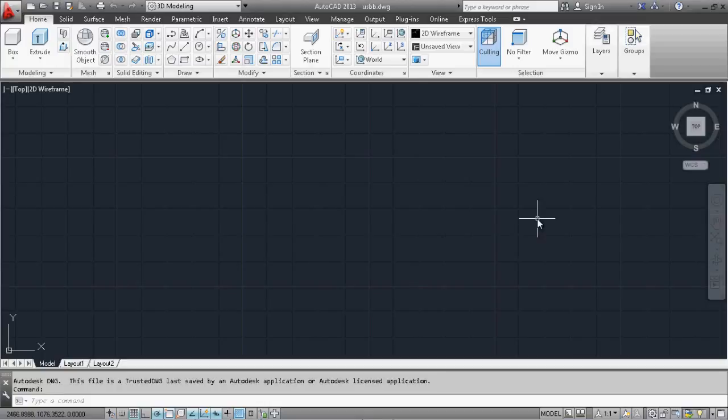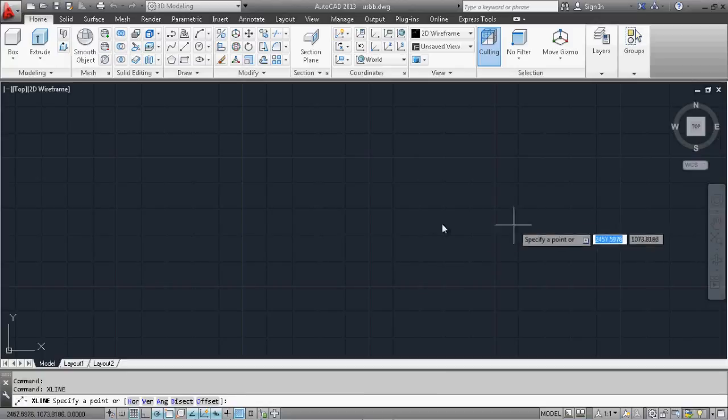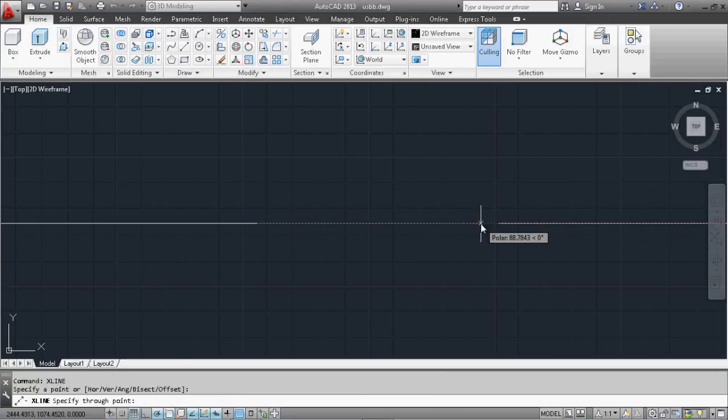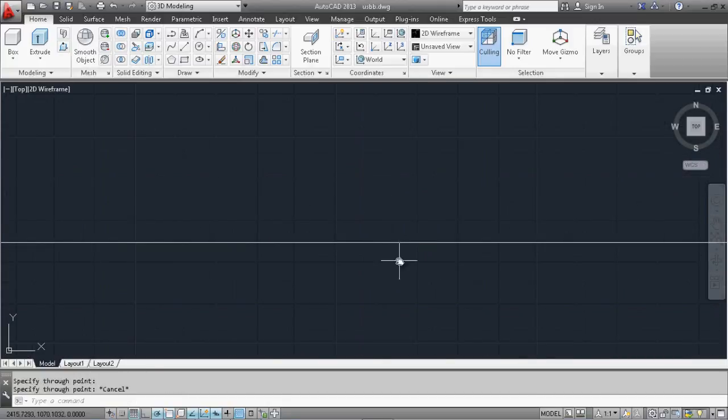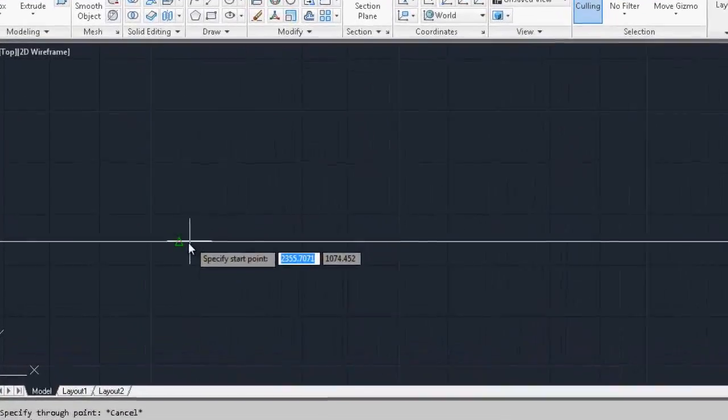First step in this part is creating a construction line or X-line. Basically, you can create it wherever you want, but this time we need it to be horizontal. Next, create a polyline above the X-line, like this.